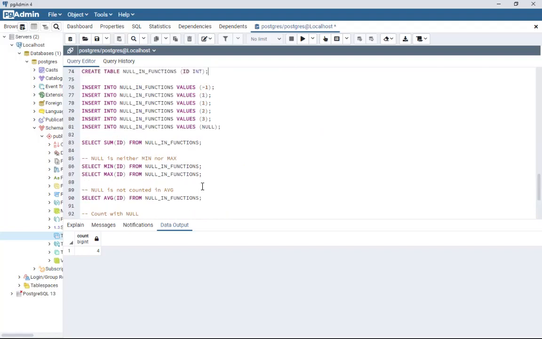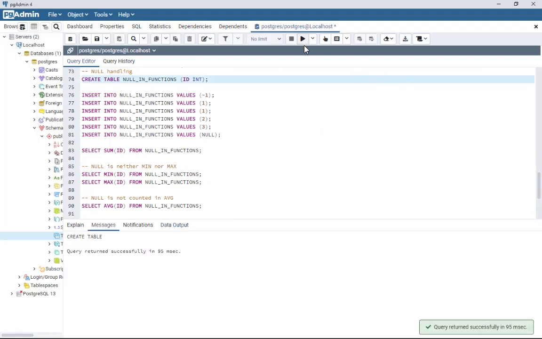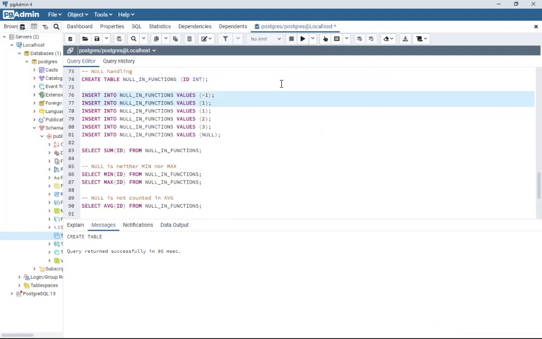Now, let's play with something even more fun. Null in a function, which is actually a table of nulls. So I'm going to create this table and insert a bunch of values, right? You see, I have a -1, 1, 1, 2, 3, and null.